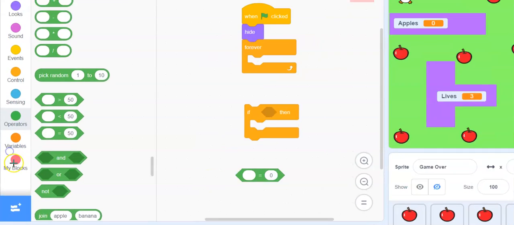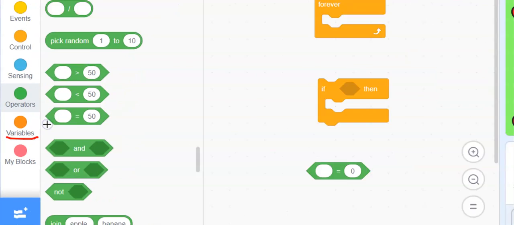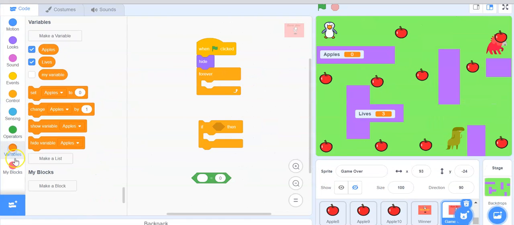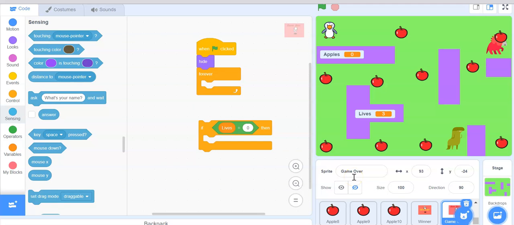So again, go to variables down here. Click on there. This time we can drag the lives variable, and that will go into the condition in our if statement. So our condition is if lives equals 0. If lives do equal 0, what do we need to do? We need to display the game over sprite.